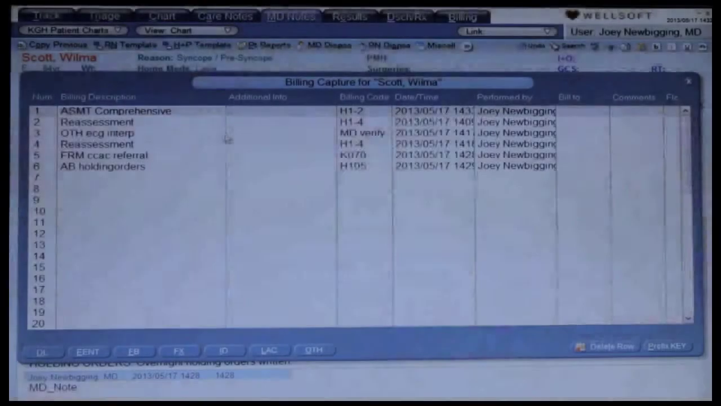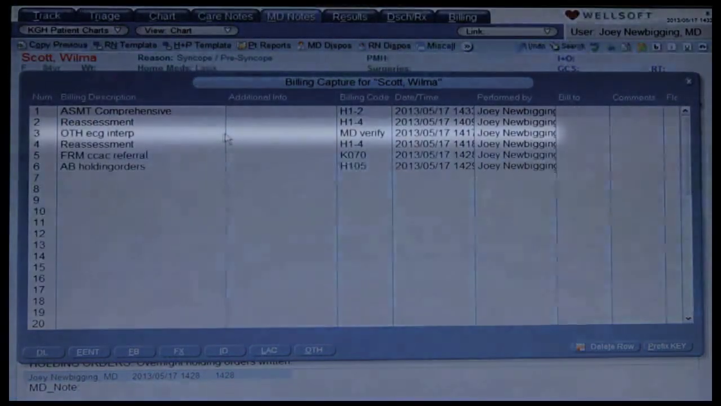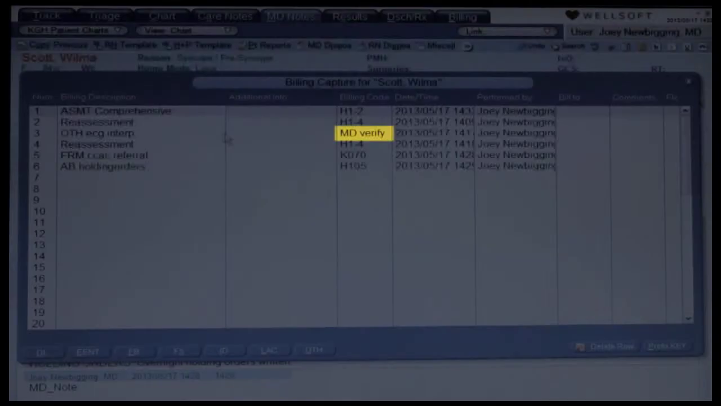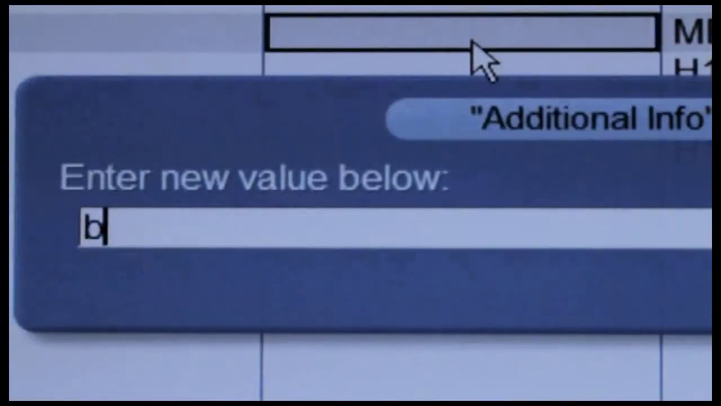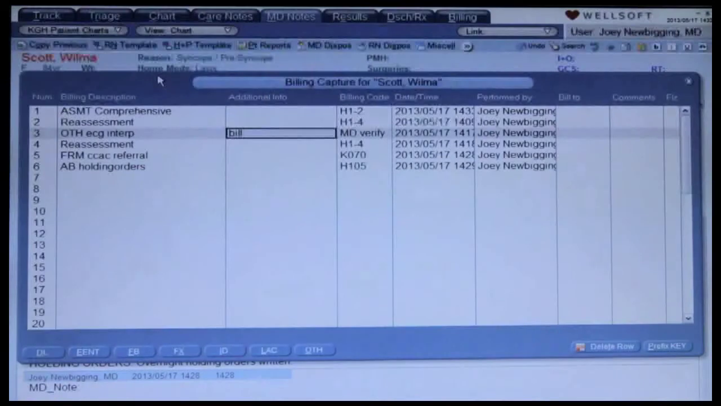ECG billings. I know this is an area of controversy, and I believe the majority of our group are not comfortable with billing ECGs. If you document your ECG interpretation through the MD Notes, it will generate a billing code in the billing box. Note, however, that the code says MD Verify. This means that the physician must actively write the word bill in additional info beside the code in order for it to be billed. The default will be that the code is not submitted.